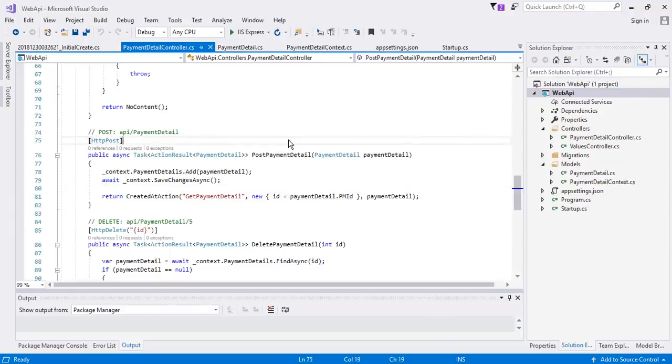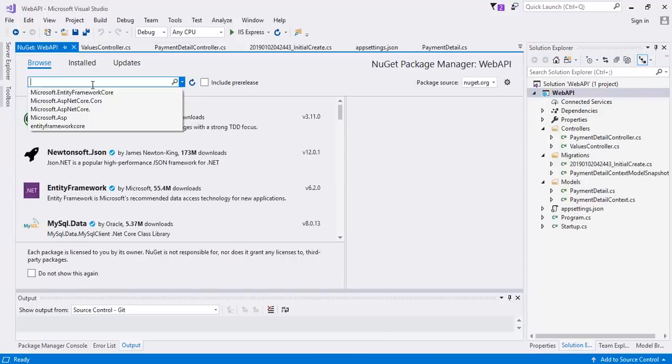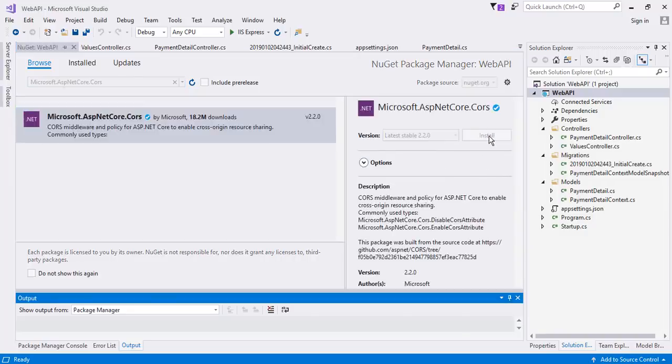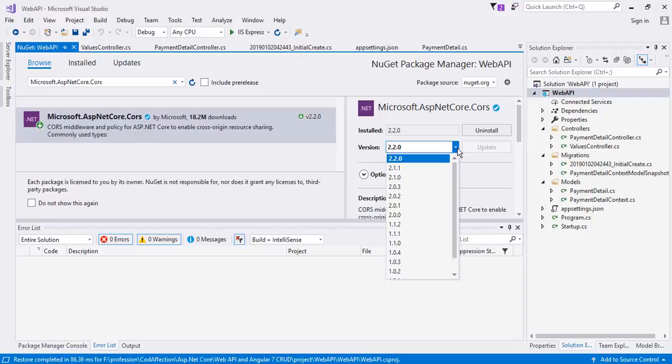In order to enable CORS inside this Asp.NET Core project, we are going to use a NuGet package. So right click on this project here, then manage NuGet packages. Then inside this browse tab you can search for this package, Microsoft Asp.NET Core CORS package. So let's install this package. So here we have successfully installed the package. Make sure that we have selected the same version as that of Asp.NET Core.